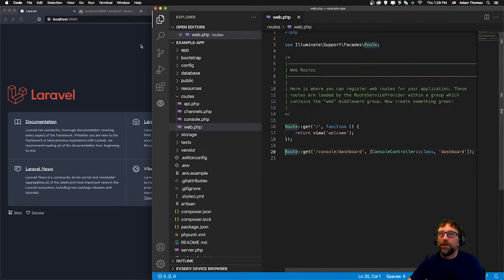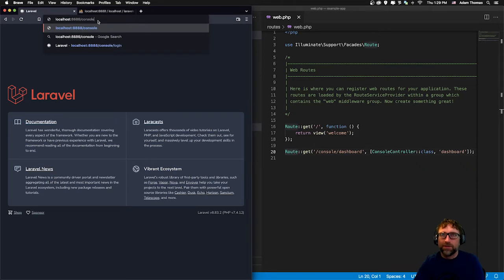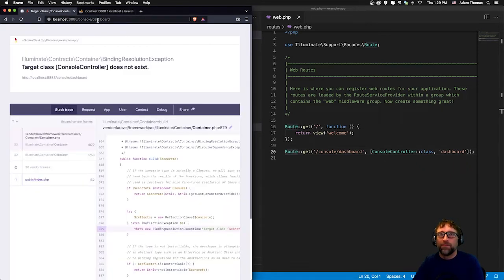Save. Okay, now, if I go back here and now go to /console/dashboard, we get a nice descriptive error. So Laravel is great at providing nice descriptive errors. It's saying my console controller doesn't exist.